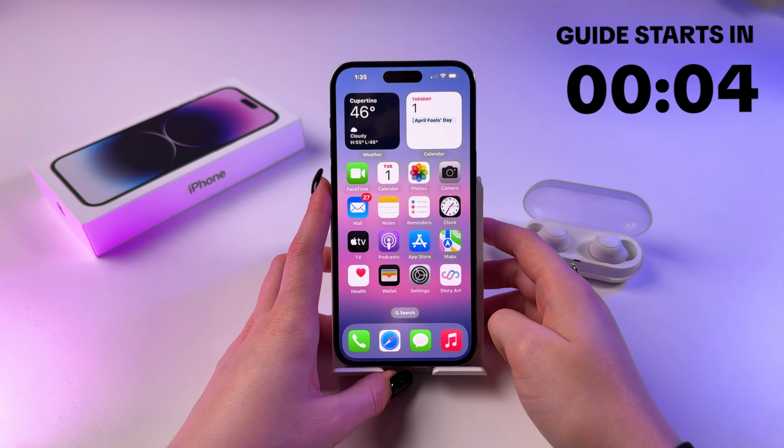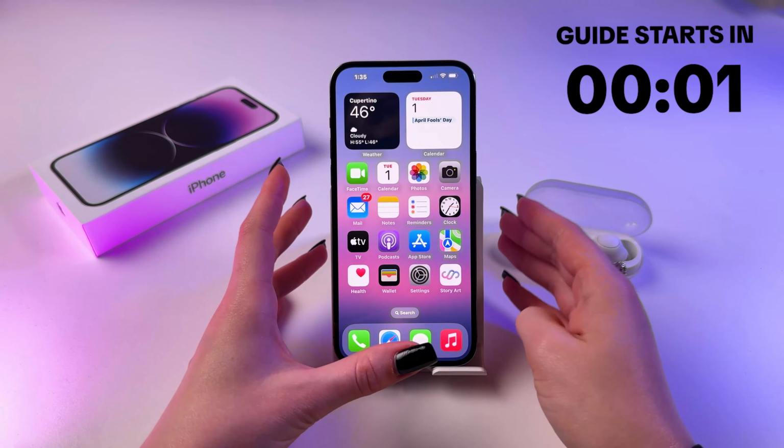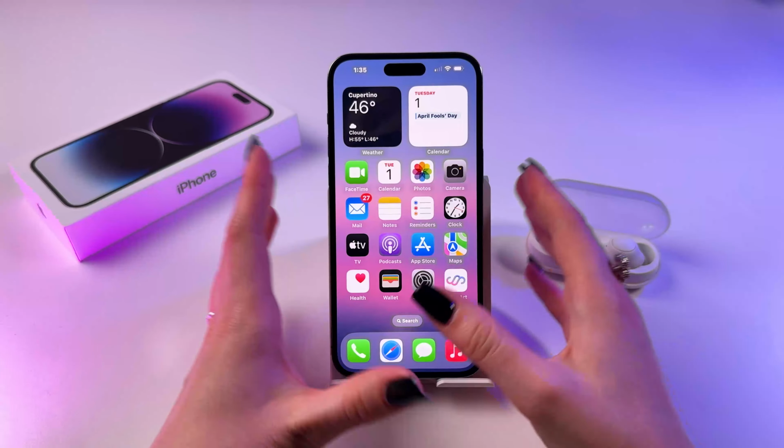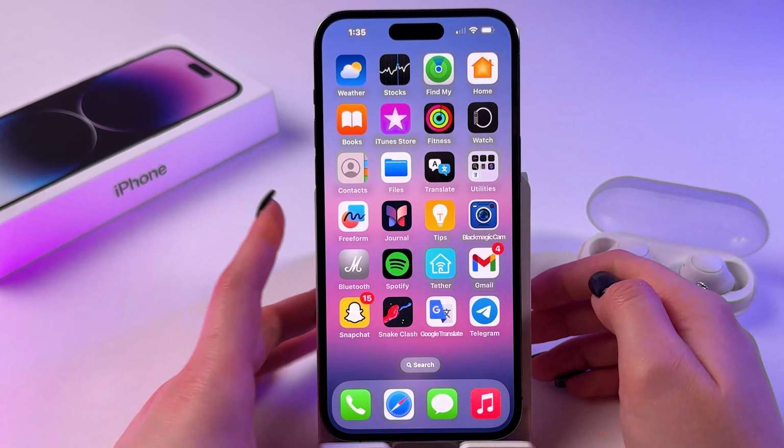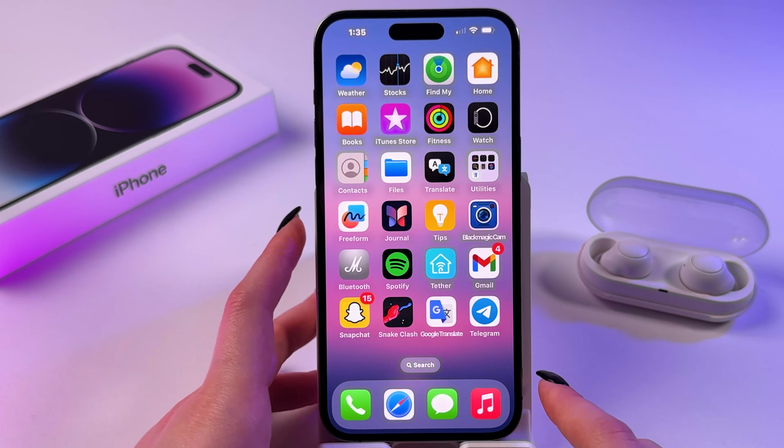Hi, let me show you how to hide or unhide apps on iPhone. So for that, as a first step, find the app you want to hide. Let's say it would be Telegram.